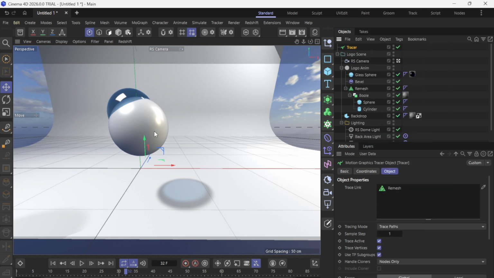Leaving that on will generate a trail based on individual points, which is great for motion trails, but not ideal for a clean connector. With it unchecked, you should now see a single spline line linking your two objects. If you don't see it right away, make sure splines are visible in your viewport filters and that the tracer is enabled.